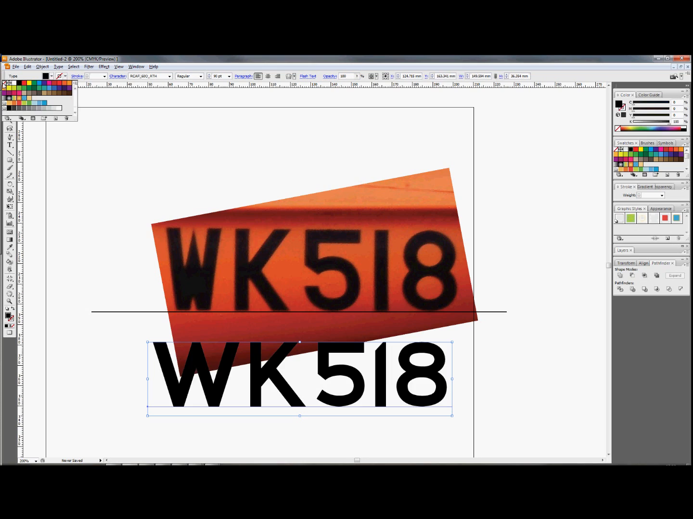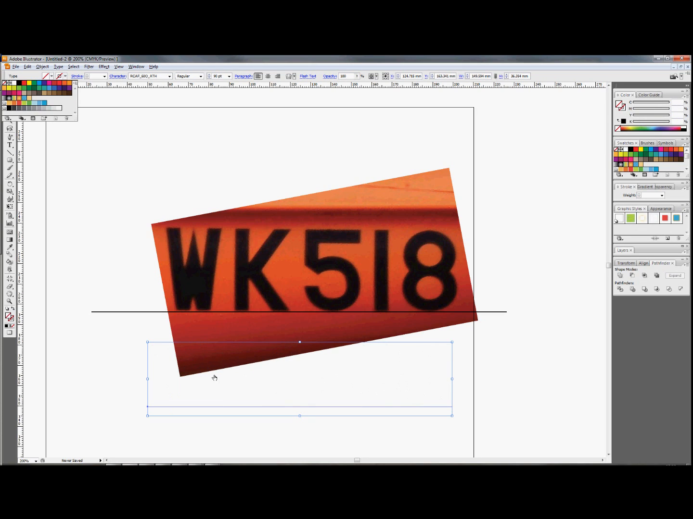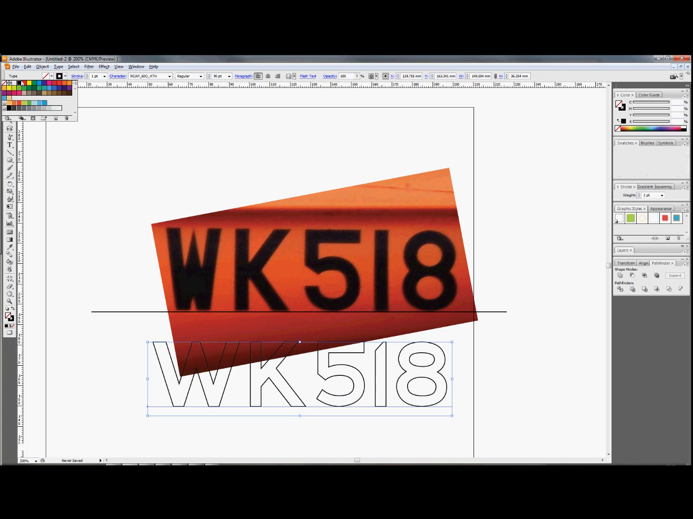Sorry, it's going slow again. Turn the fill mode to none and turn the outline to white, to black rather. You can see there's our text. Okay, now that's really slow. Anyway, hopefully it's not going to stop us doing this.